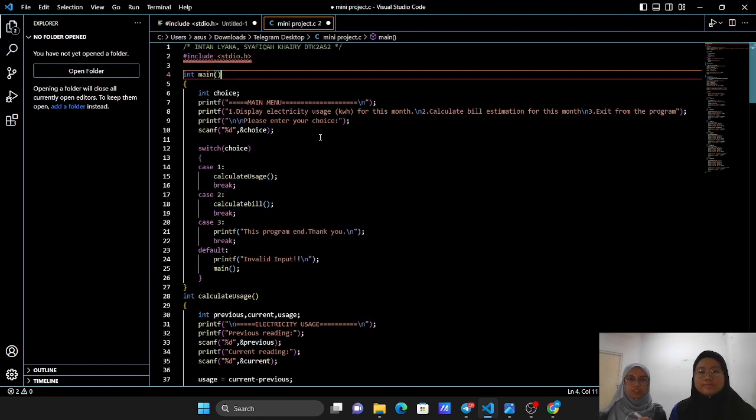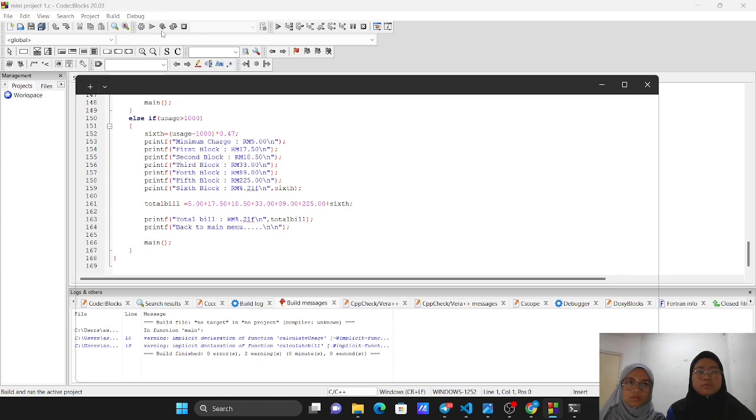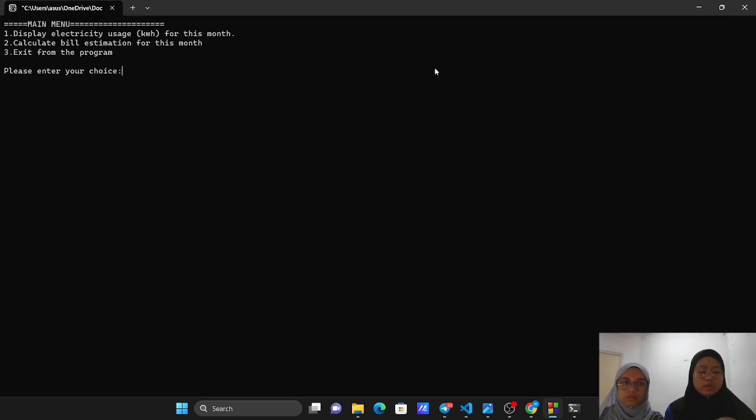So after the calculation, the customer will go back to the main menu function again to display the main menu. Whereas if the customer chooses 3, the program will display "end of this program and thank you", and the program will end. So now we're going to show the output for this coding. So this is the output, beginning with the main function.